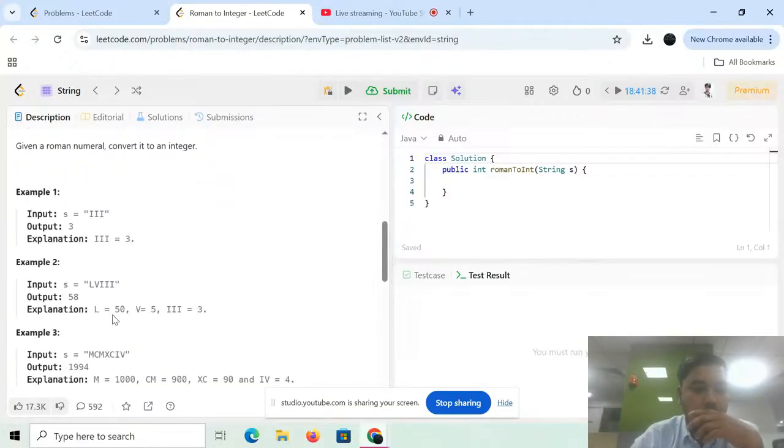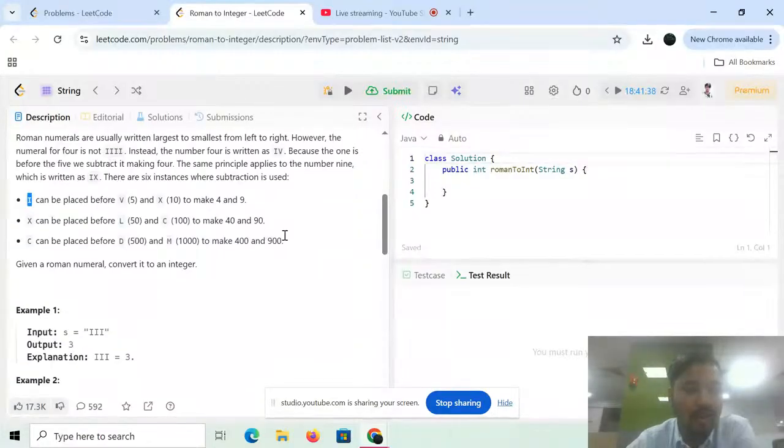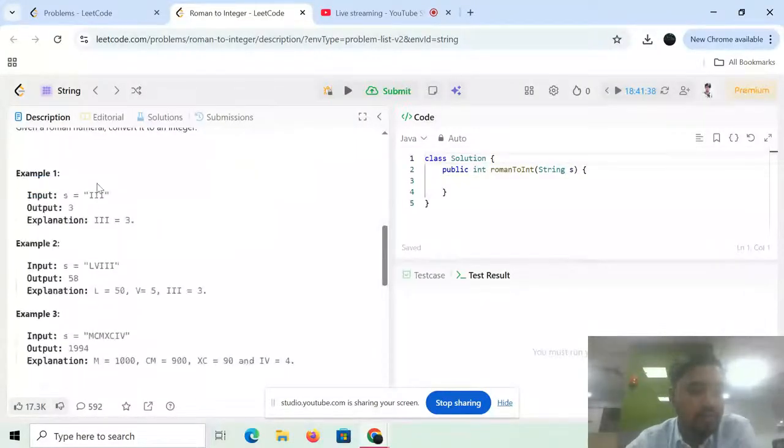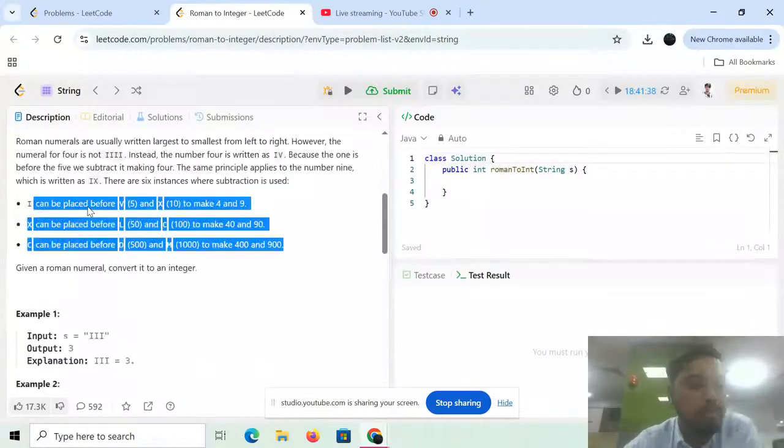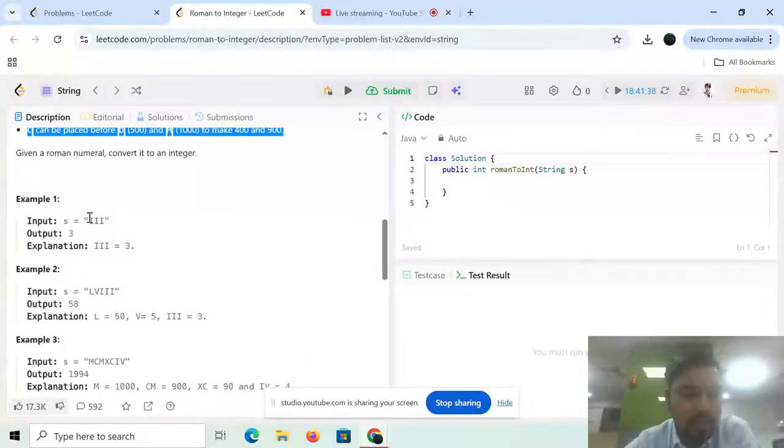Okay, fine. So for the example, the input is III and the output is 3. Here it is simple, nothing extra they are doing. We just have to print this Roman numeral as an integer value. Here they have written 1, 2, 3, and we have to print the sum. So 1 plus 1 plus 1 equals 3.